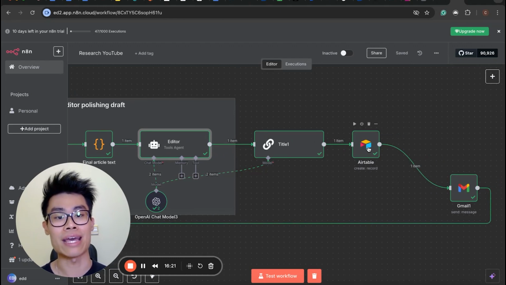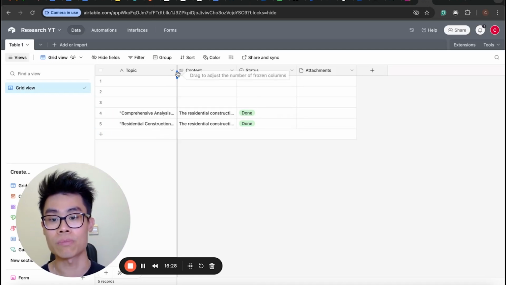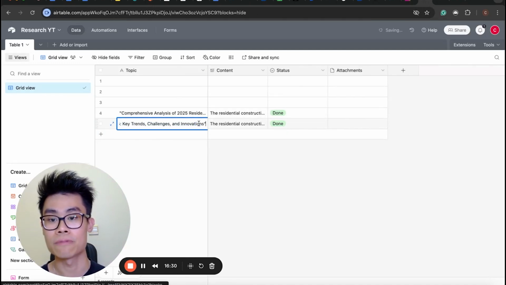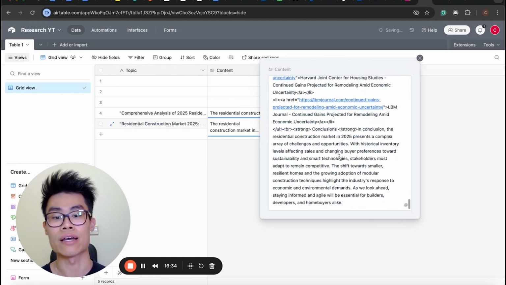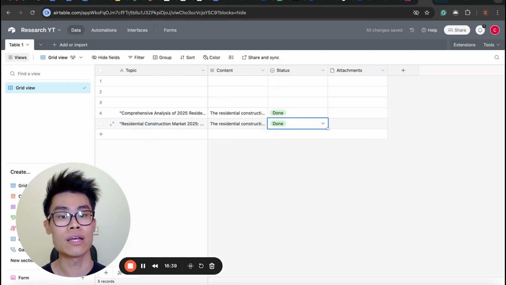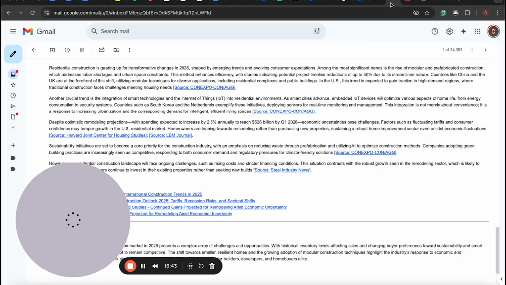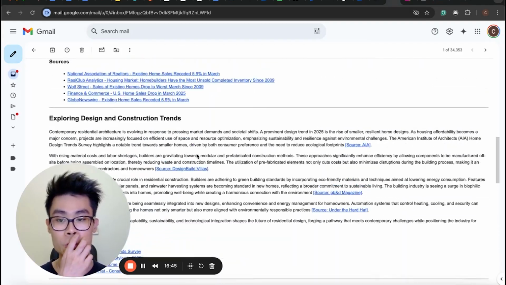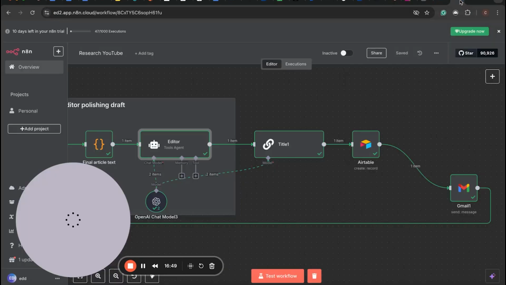It's then sent to Airtable to create a record. I've gone ahead and created the Airtable, so you can see you've got the topic, right, and you've got the content. This is the entire text being written here, and you've got the title, and you've got the status, which is done. And that information is then passed on to the Gmail account, which is the email that you saw earlier, to the appropriate person with this entire research report.